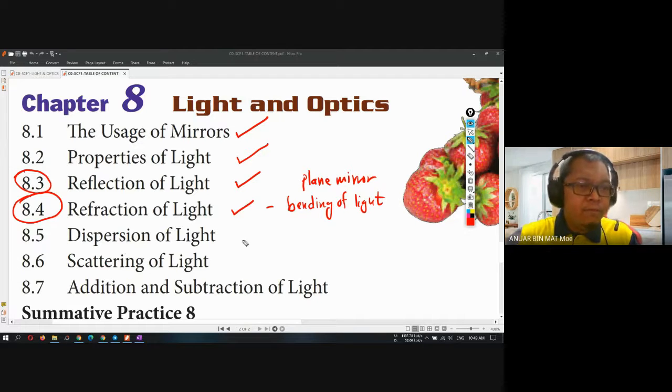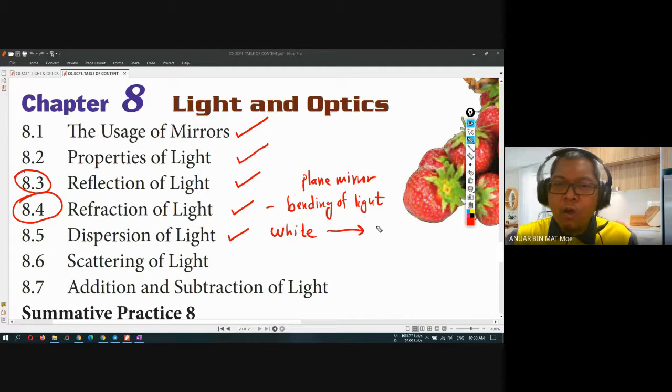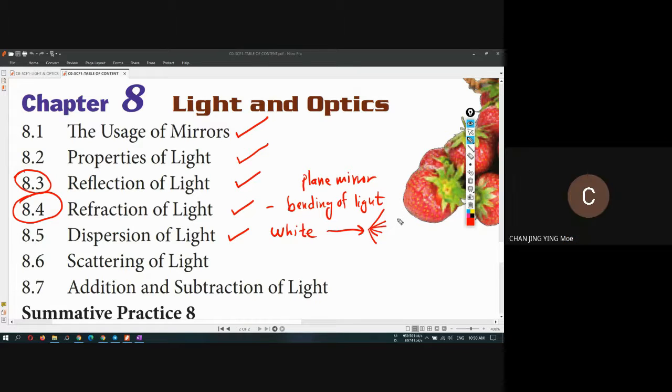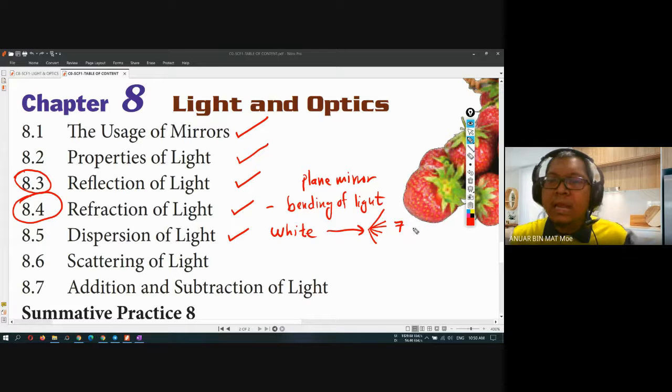And then 8.5, dispersion of light. Dispersion means from white light, white light will turn into how many lights? From white light, it will disperse into how many lights? Class? Seven. Seven colors. Sorry, not light. It will disperse into seven colors. We call it spectrum.